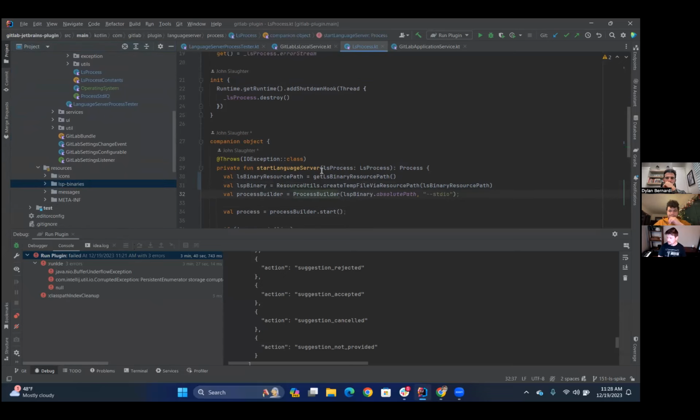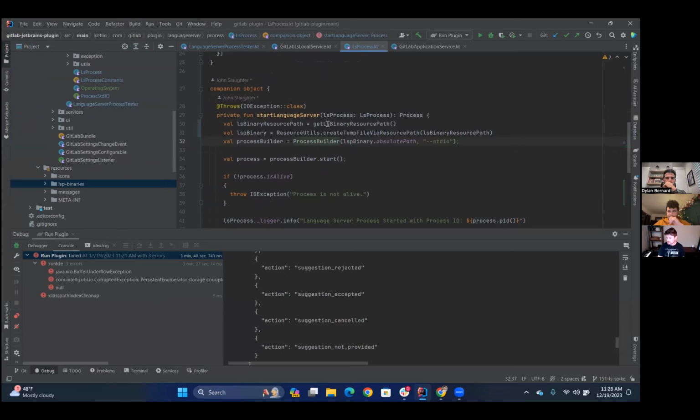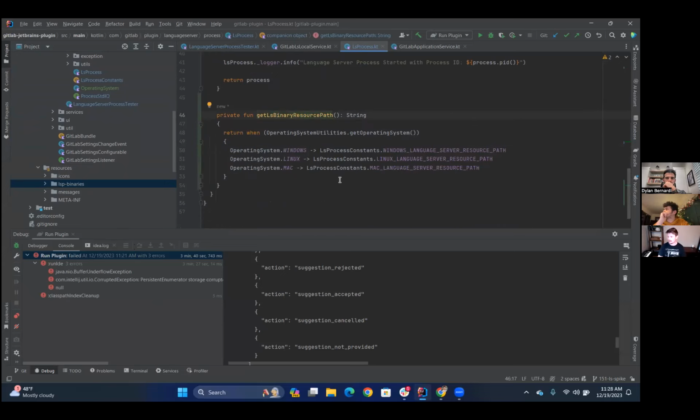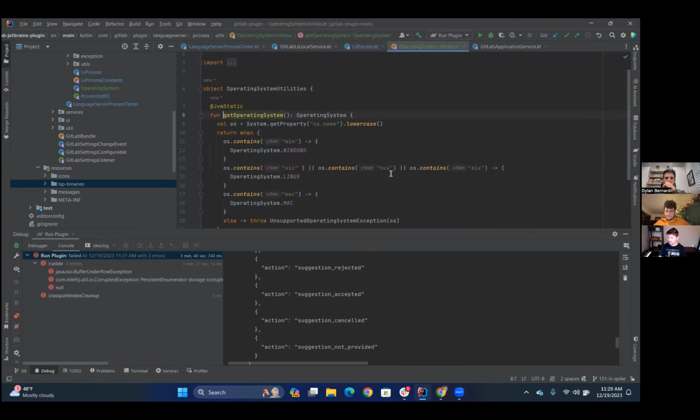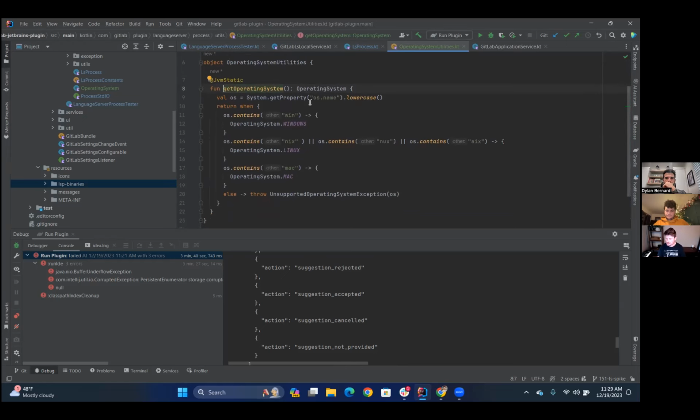And so right now, what I'm doing is grabbing the binary resource path. That's what actually looks at the OS, and based on what OS you're in, Windows, Linux, or Mac, it picks a different resource path. I actually have a thing for getting the current operating system. I'm currently doing that with System.getProperty, doing a very big string based thing.